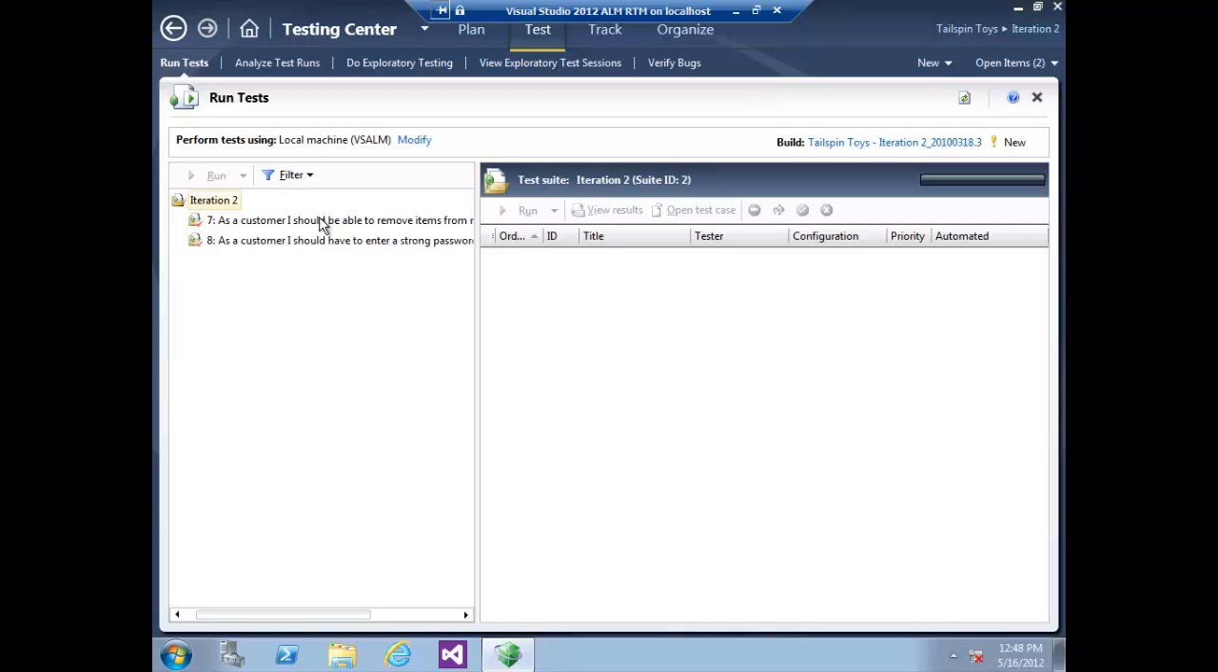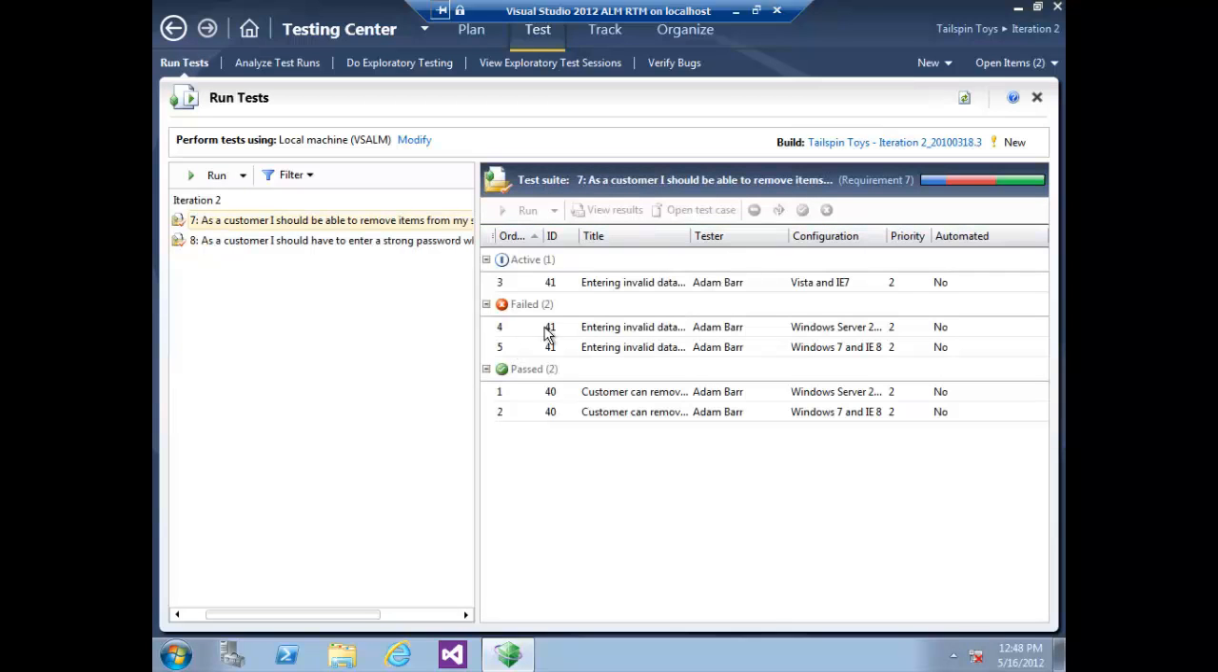By selecting any test suite, we would get the test runs for that test suite and their status. For example, we can see that test 41 is active. That's for the configuration Vista and IE7. For the same test for the configuration Windows Server 2008 and Windows 7, it failed, and so on. And 2 passed for 40.